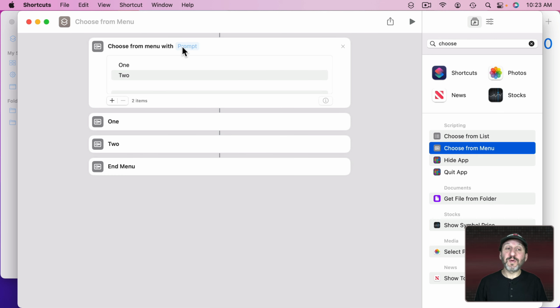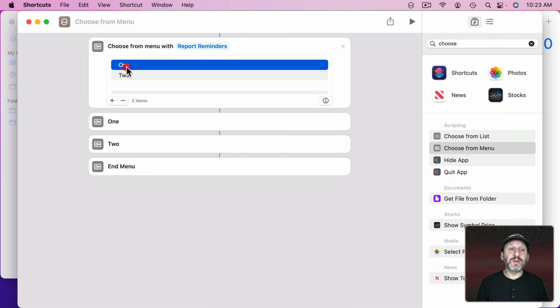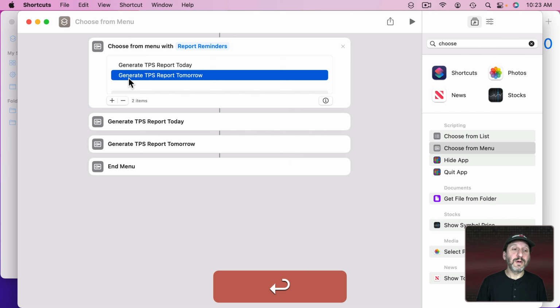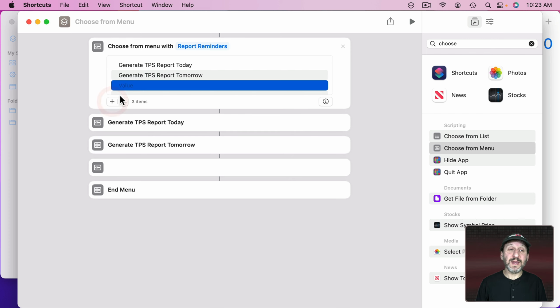So it's going to choose from a menu with a prompt. We'll just say report reminders, and then we'll do the first one as generate report today, the second one as tomorrow, and then I'm going to use the plus button here, add a third one as delete reminder. And you can see this automatically generates these sections here in the shortcut so I can slot in the different things I need to do.